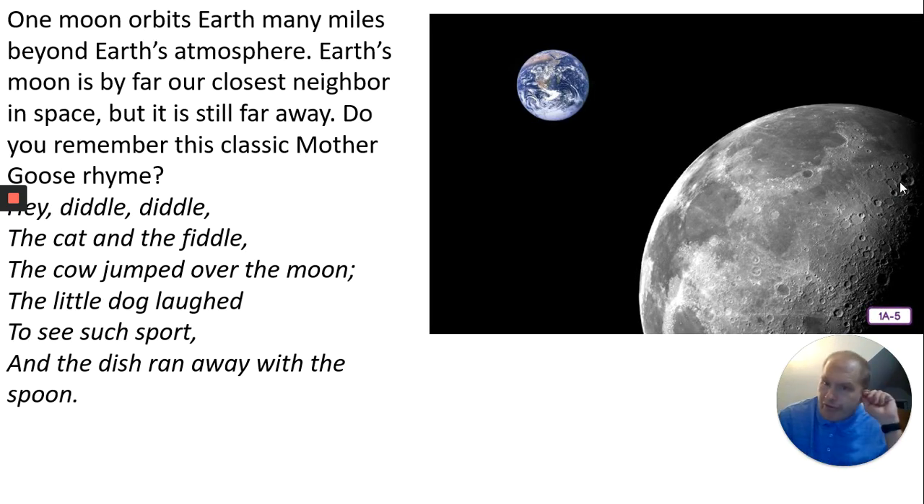One moon orbits Earth many miles beyond Earth's atmosphere. Earth's moon is by far our closest neighbor in space, but it is still far away.